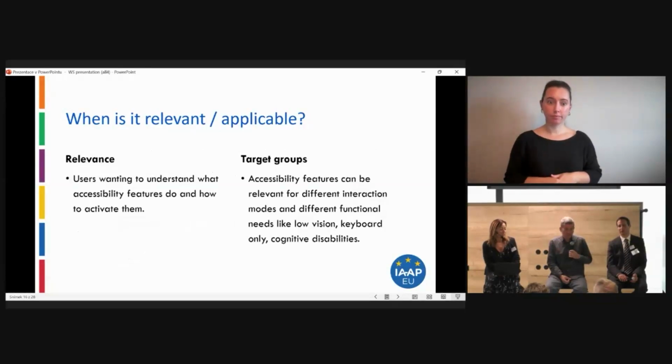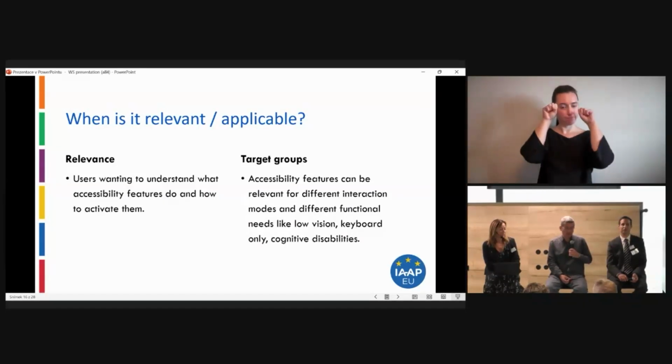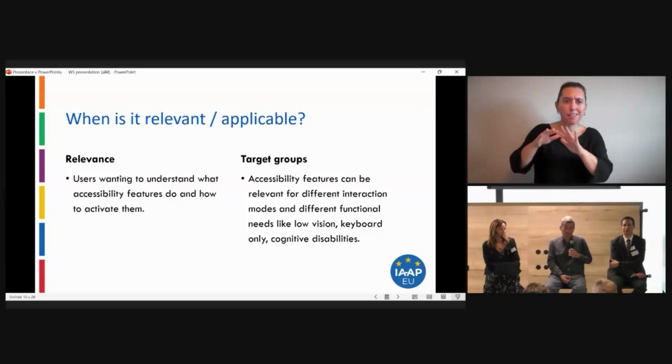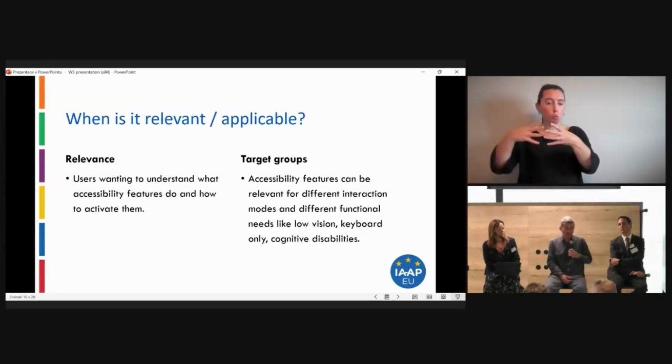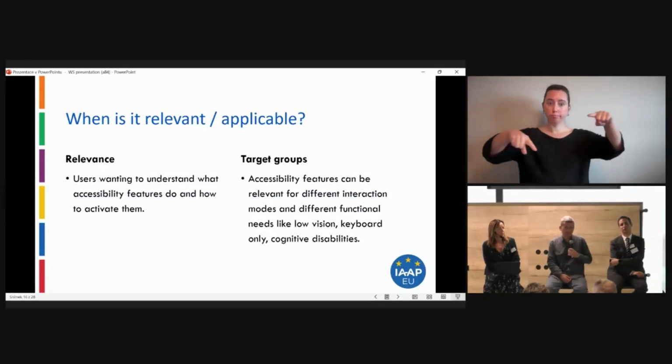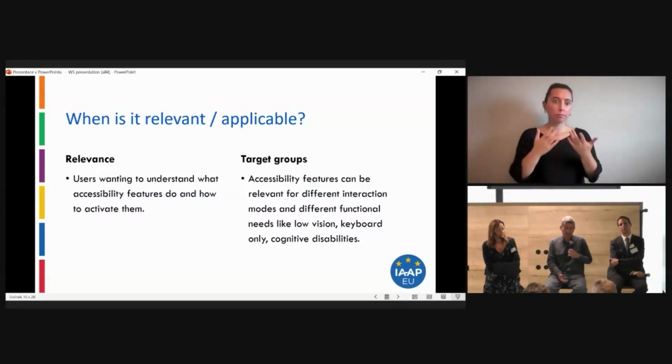So when is it relevant or applicable? The relevance is mainly for users who want to understand what features do and how to activate them. They may not understand the controls, for example, or may want to check what is available on a site. And the target group could really be any user with disabilities, because there are quite different interaction modes and functional needs for which those accessibility features exist, like low vision, keyboard only, or cognitive disabilities.